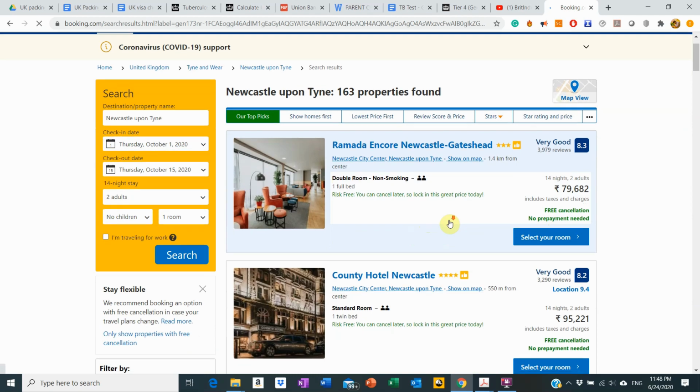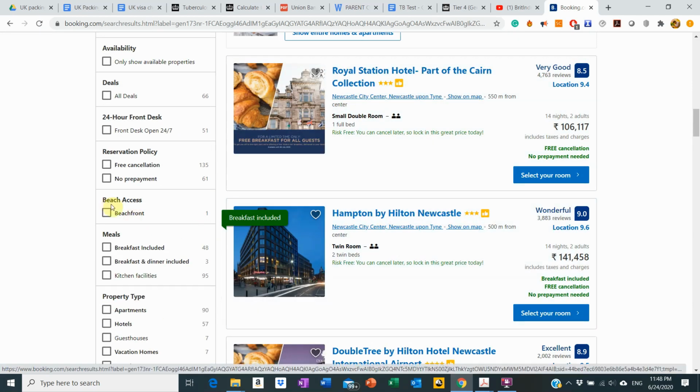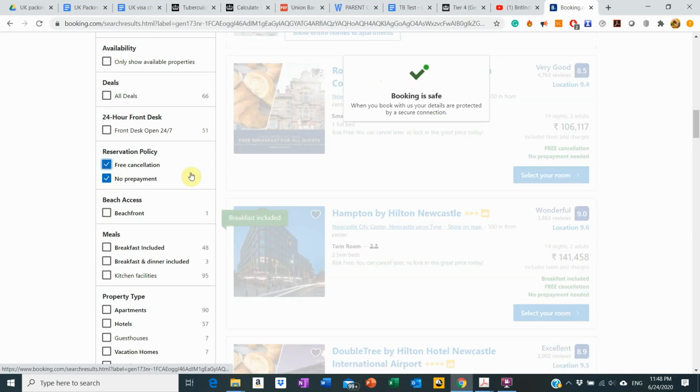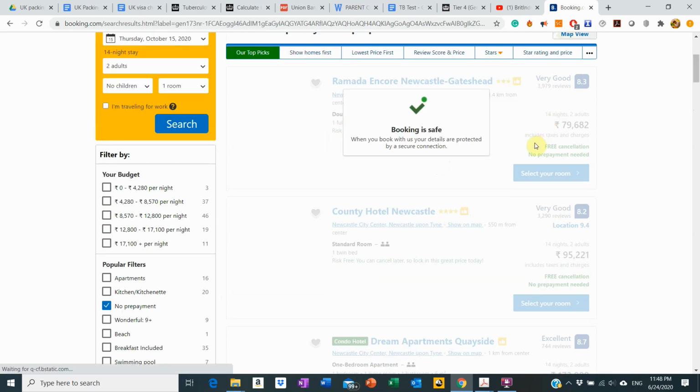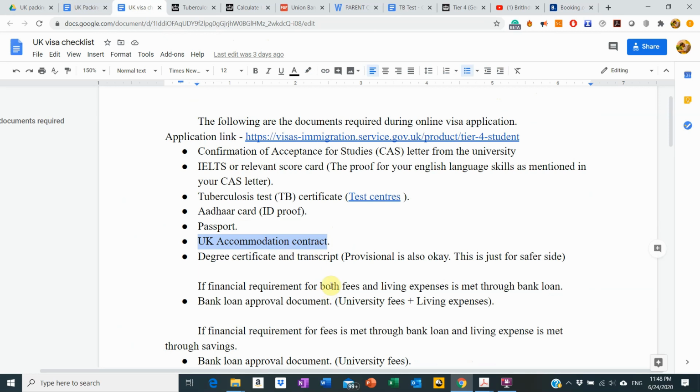So just go there and search for rooms which require no prepayment and free cancellation. So you can do a pay later scheme, select that, and then you can search for accommodation if you're not having accommodation at the moment of your visa application.